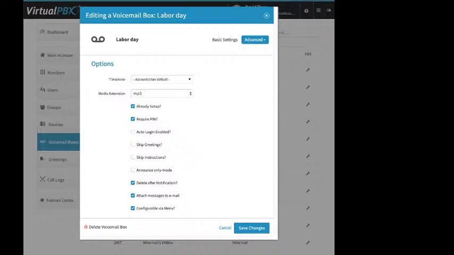Now, if you prefer your staff to check their voicemails either over the phone or via the user portal, which we're going to get to, then you would uncheck both of those, delete after notification and attach messages to email. That's up to you. But then the voicemails will be kept on the system, so your staff can pick up their VoIP phone, hit *98, go right into the voicemail box and check it over the phone, or they can go to the user portal and check the voicemails. But no matter what, click on Save Changes.